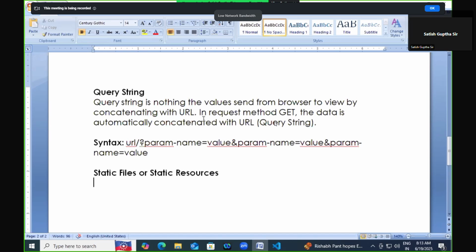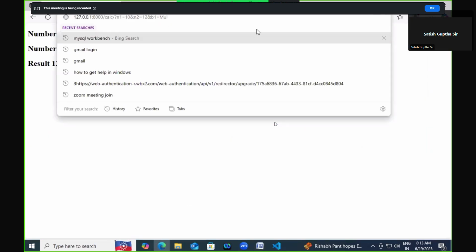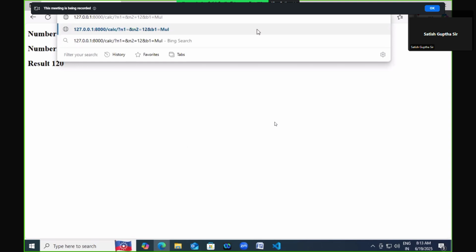Here I wrote: in request method get, the data is automatically concatenated with the URL. That is called which one? Query string. If you want, you can type the URL by concatenating with. If you want, you can create a query string by concatenating with what? URL. I showed that also, you can send from here, you can send like this also. Okay, but will the customer type in a URL, or submit a form or URL? Form. Then is this preferable? No.